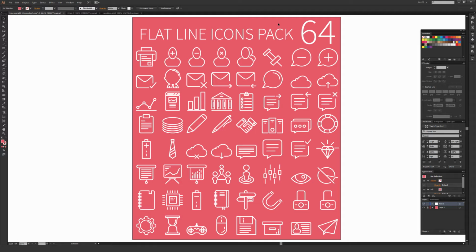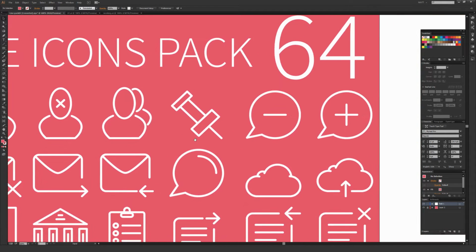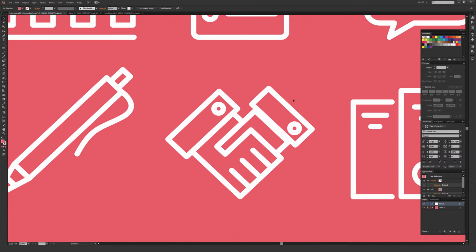To get the most use out of this, you're really going to want a vector program like CorelDRAW or Adobe Illustrator. I'm just going to zoom in a little bit closer here so you can get a better look at how these look up close. The execution on all these icons looks pretty good. If I zoom in really close on some of these, like this handshake icon right here, you can see that there aren't any weird lines or connection points. It all looks very smooth and professionally done.